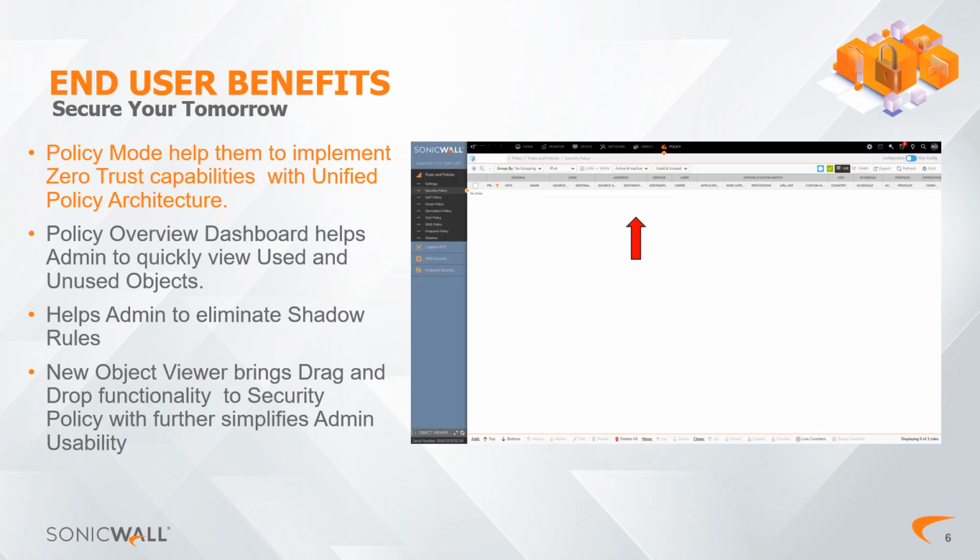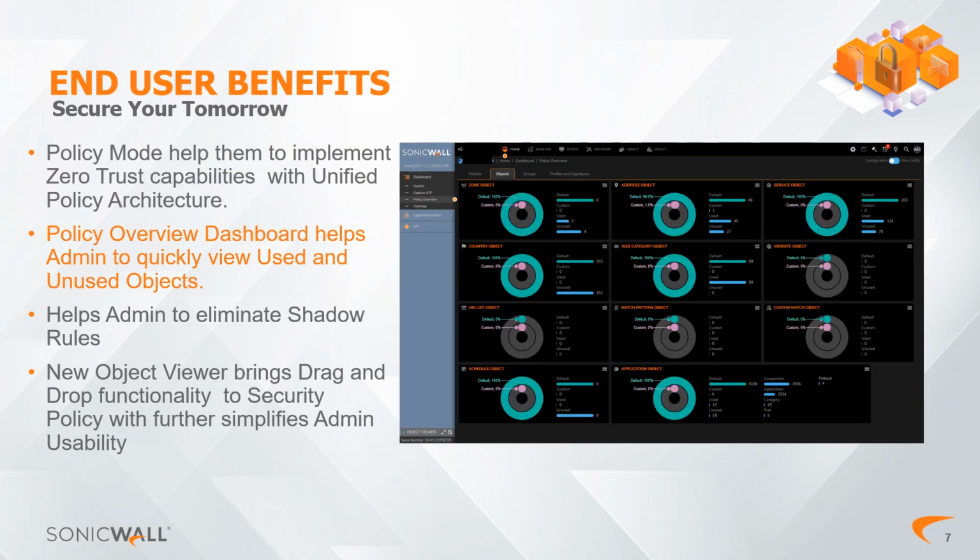End user benefits. In the SonicOS X policy mode, the default setting is Zero Trust, meaning there are no pre-configured rules. Administrators need to set up rules from the beginning. Unused objects in a firewall configuration can contribute to the complexity and pose security risks if they contain outdated or incorrect information. The Policy Overview dashboard helps administrators regularly maintain used and unused objects promptly.